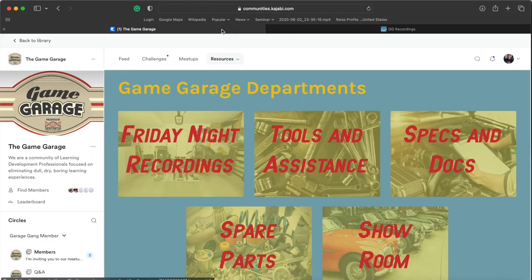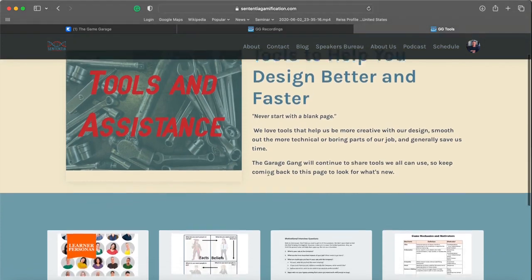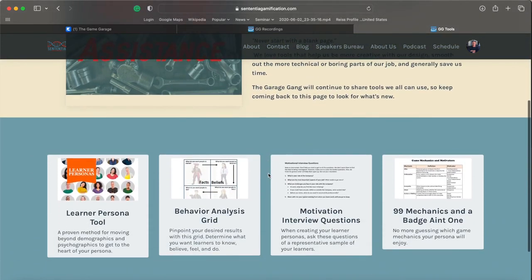All right, so back to those resources. Tools and assistants are different tools that we've developed or come across that will help you in your design. Each week we'll be adding in more tools. Some will stay, like the learner persona tool, which I think is a great tool for developing your learner persona. Each time you have a course, you'd want to download a new one.